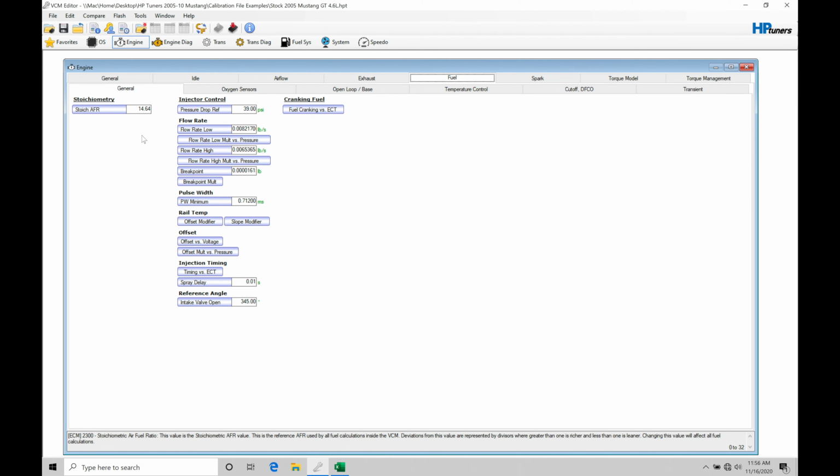Now, most commonly in the United States, we'll find that we have 10% ethanol blended into our fuels at the gas stations. And that changes our Stoich AFR because there's a little bit of ethanol in that. And we have to go and represent that right here. And instead of being 14.64, it would be 14.1 approximately that we'd place into this value here.